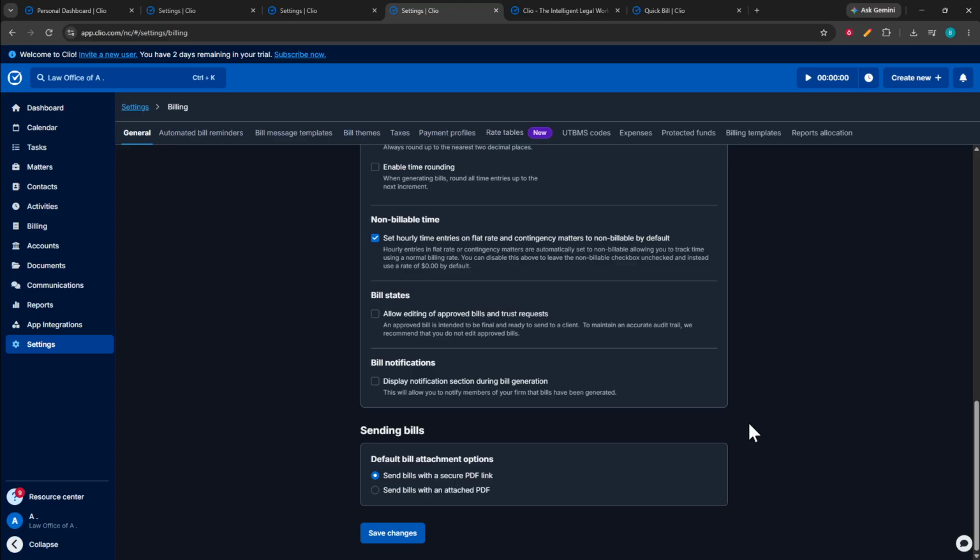That means the next time a bill is created using these settings, the cover page will be included automatically with the bill. You do not need to add it separately each time, because the billing template setting now handles that as part of the bill generation process.